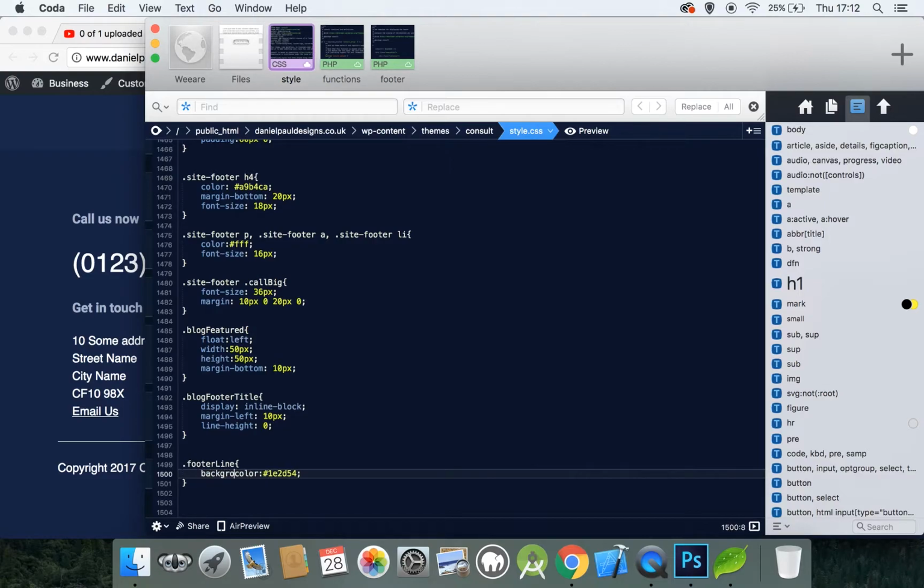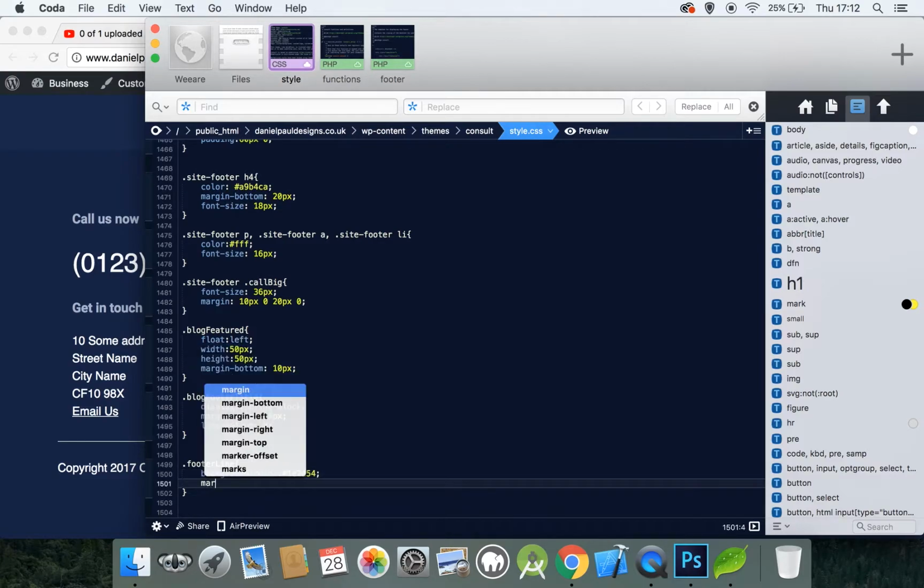Background color. And we can also add a margin to this of 20 pixels on the top and the bottom, and 0 on the left and the right. Save this.